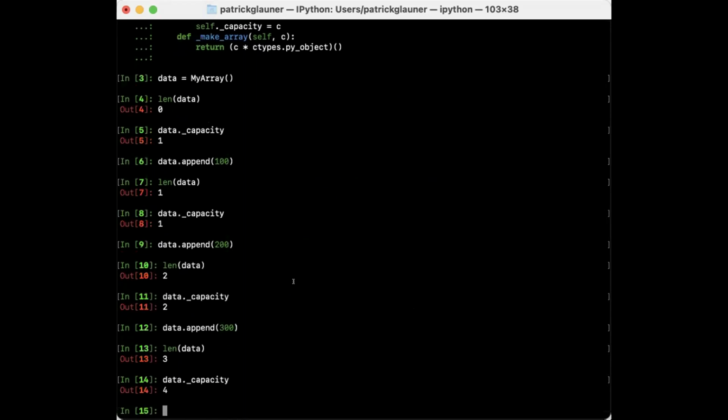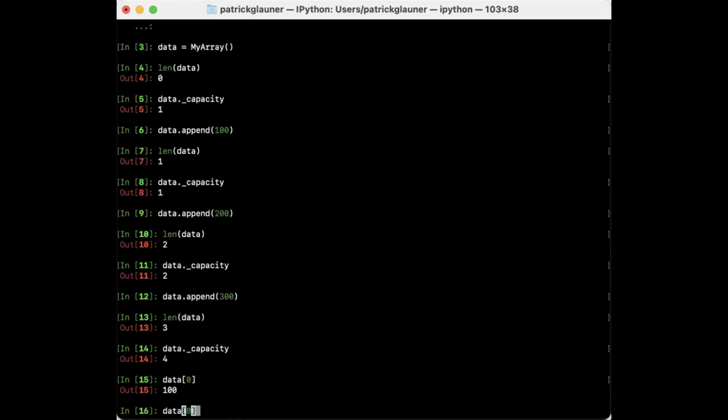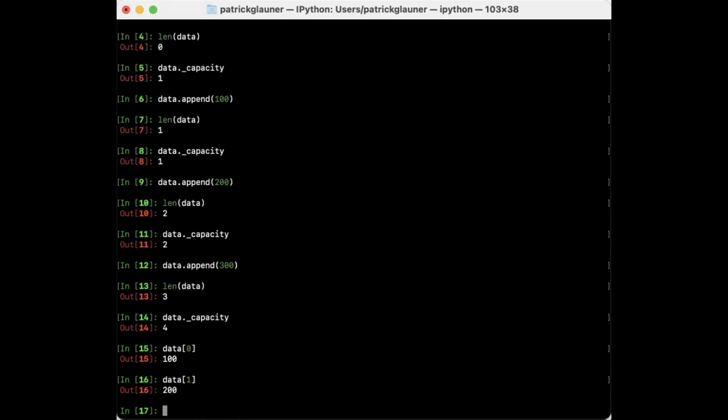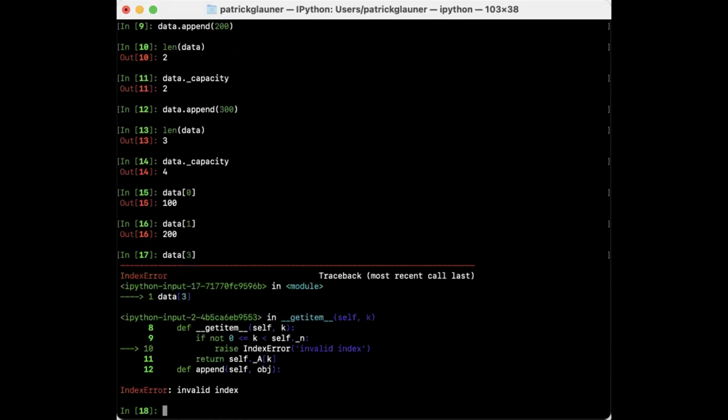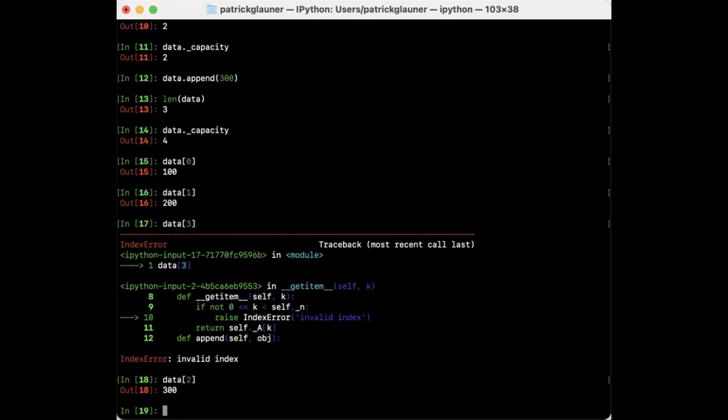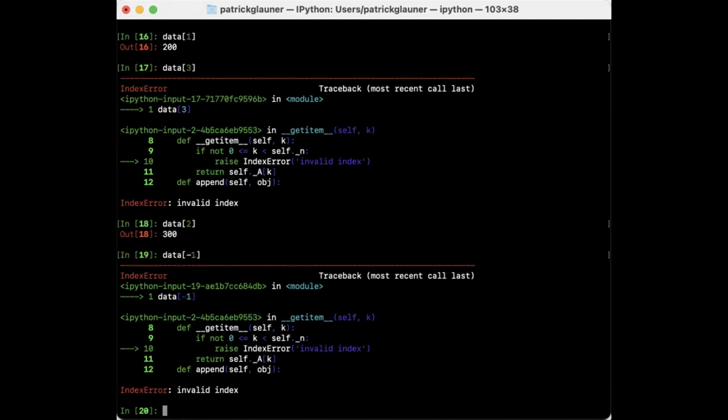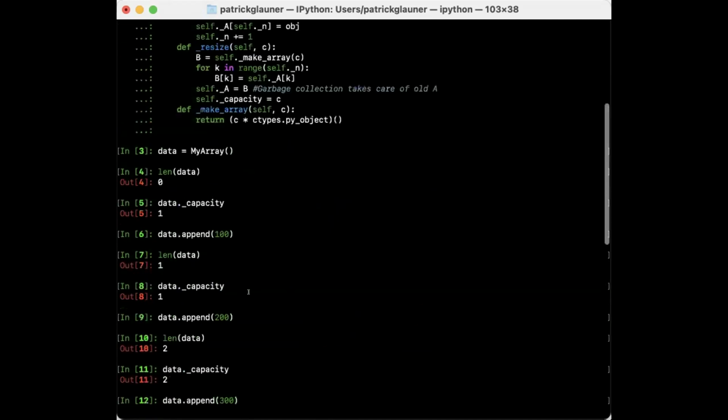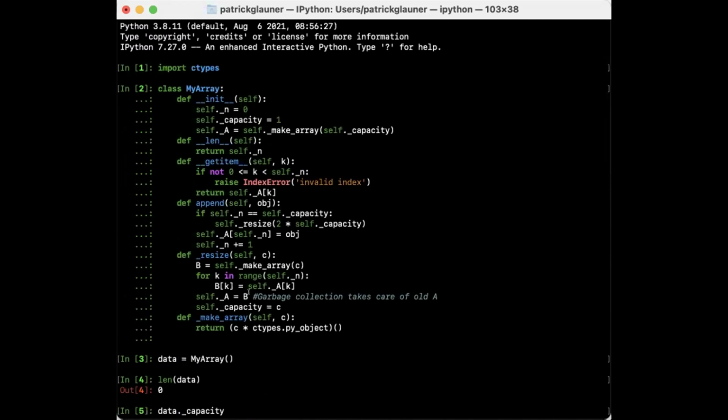We can also try to use the index now. We can say what's in data at element 0, that's a 100. At index 1, it's a 200. And at index 3, it's not valid because index 3 does not exist. But index 2 is a 300. And an index, say, -1, is also not allowed because we don't allow negative indexes here. So we have easily built our own very simple list class for now.